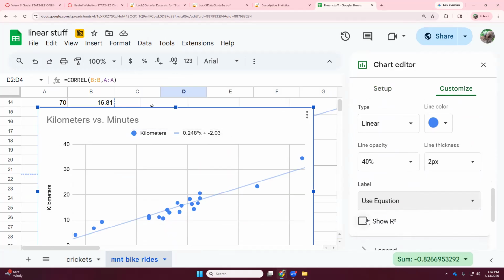R squared is not the correlation coefficient. It's the square of the correlation coefficient, which is a different number that has a different meaning. We're not going to use that in this class, so you can ignore that.